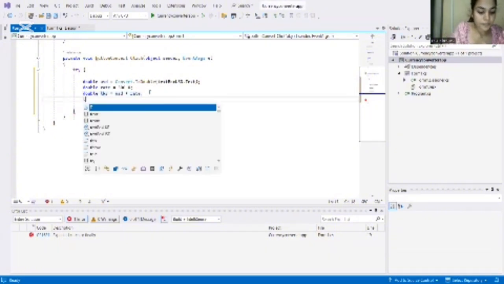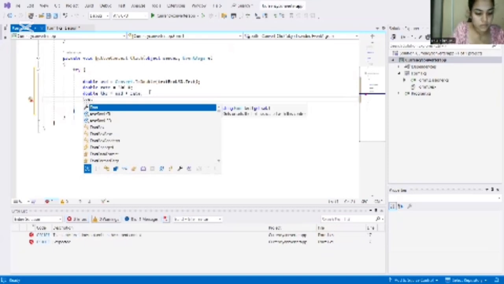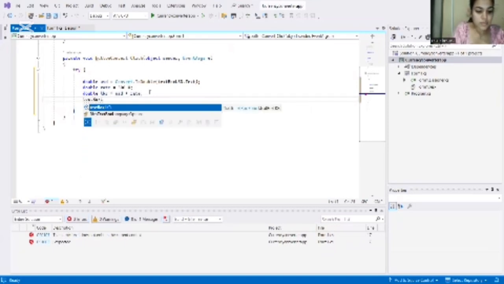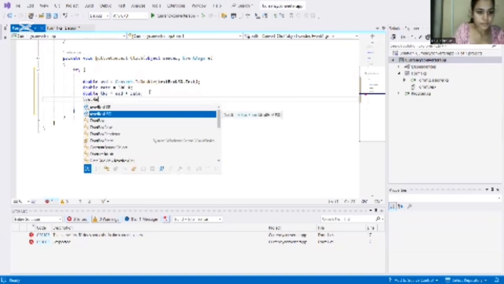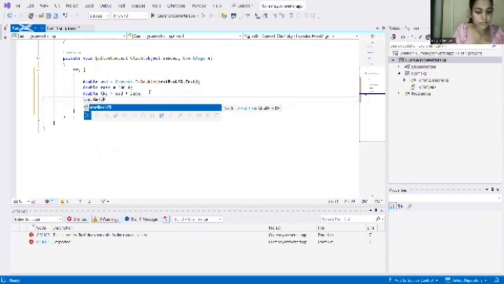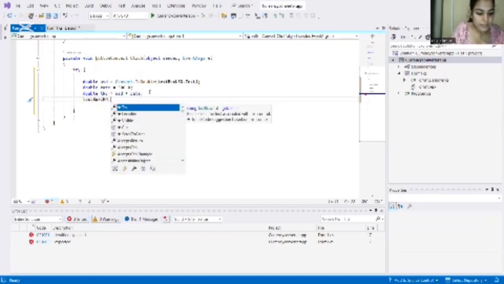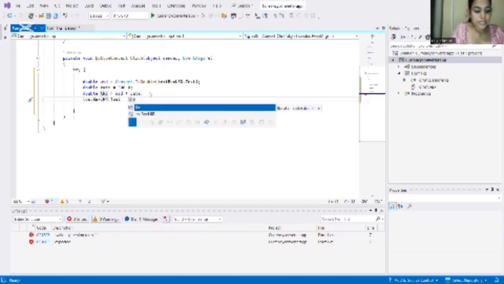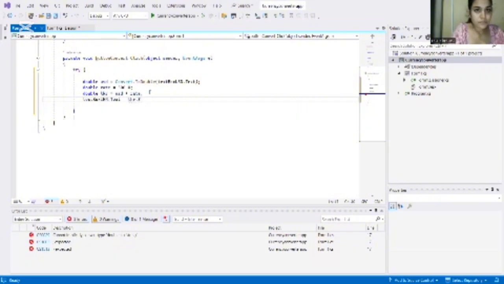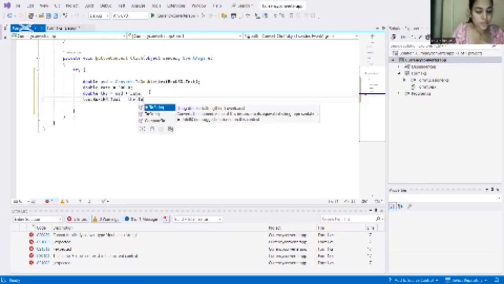Now type textboxLKR dot Text equals lkr dot ToString.